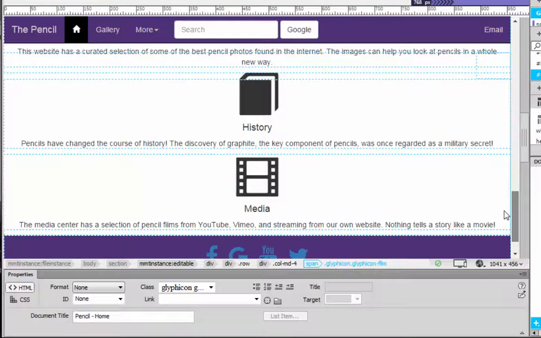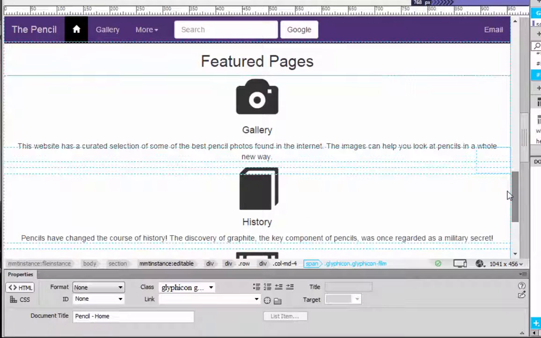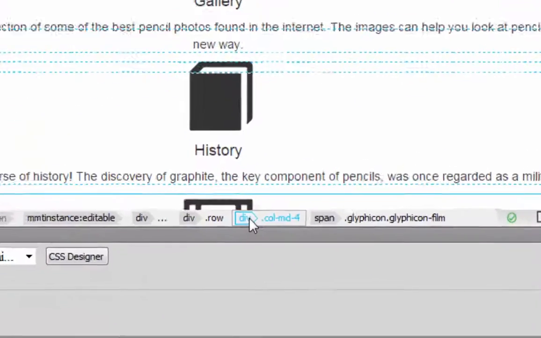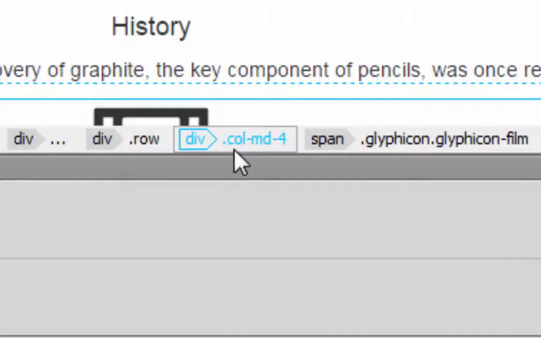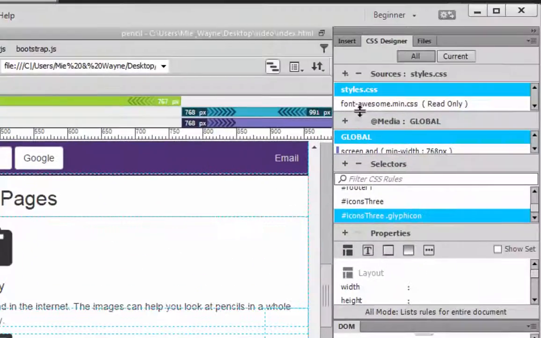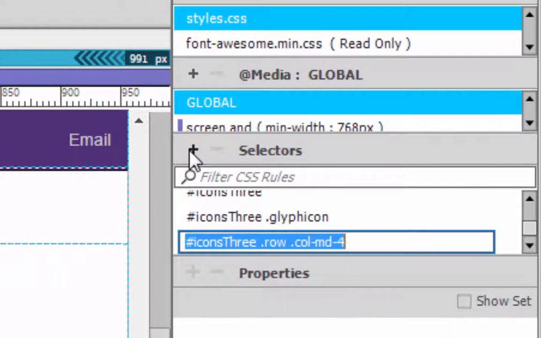Now let's do a little bit more with padding here. I feel like these elements are pretty close to each other. So I want to write a rule that gives us some additional padding for each one of these divs. So we've got 3 divs. Each div is a member of this class, column medium 4. So let's create a new selector. I'm going to go to Styles and Global, and hit plus to add a new selector. And this is pretty much exactly what we want.